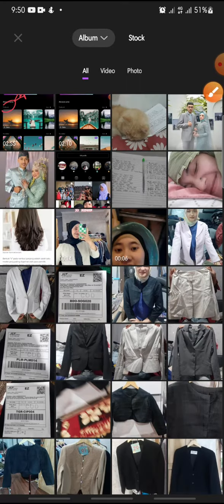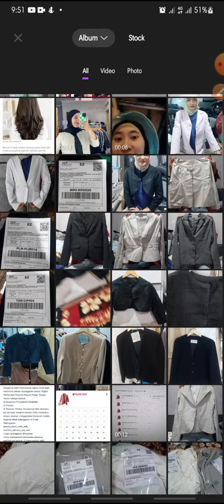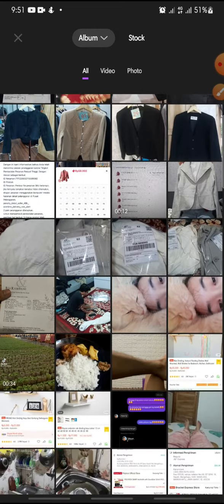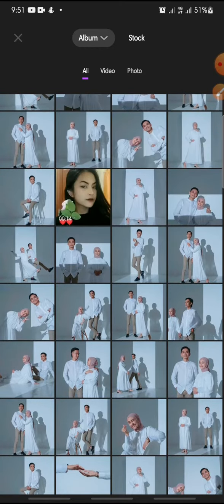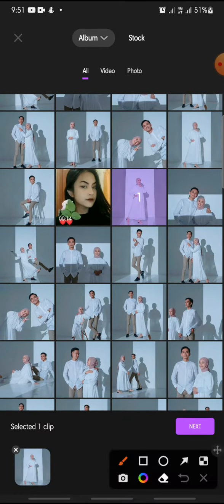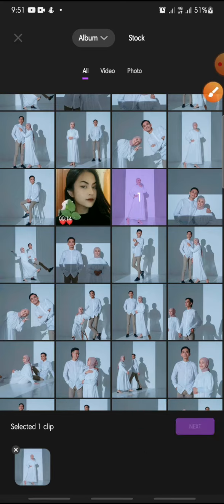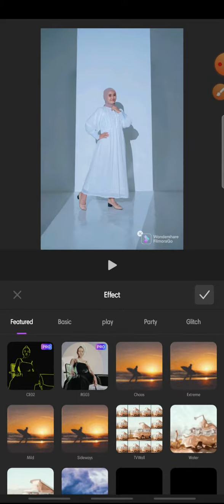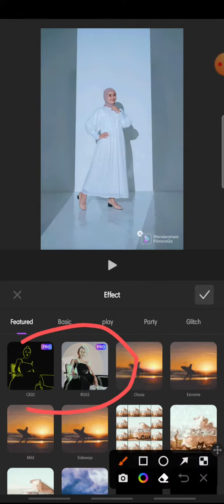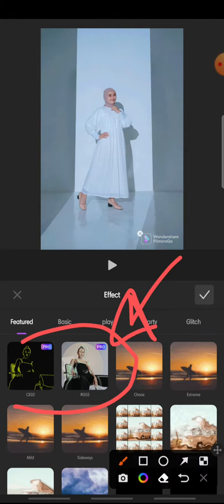And after this you can add the photo or a video that you want to edit, but in here I want to add the photo, so you just add the photo that you want to edit, maybe on this one, and after this you can click on next. And in here you can see this is RGB effect from Filmorago apps.